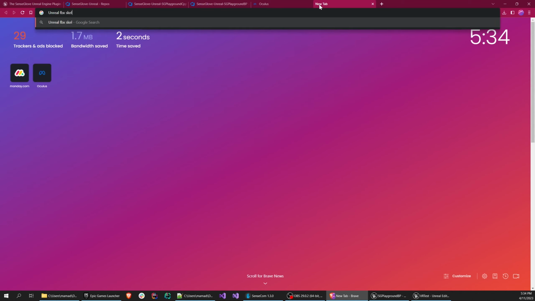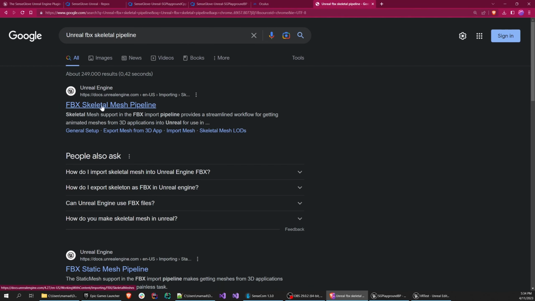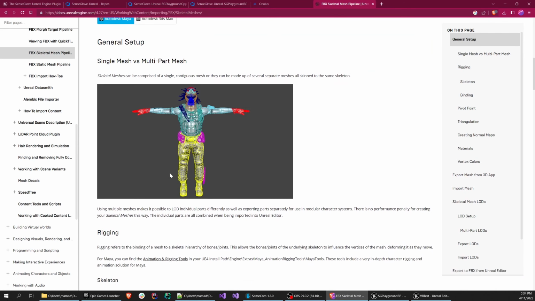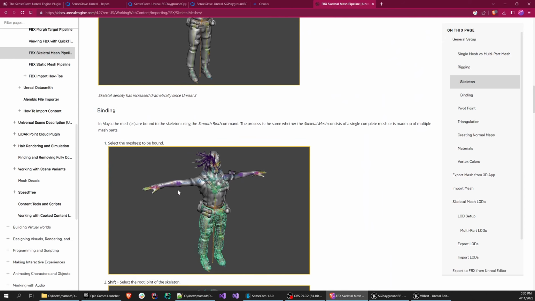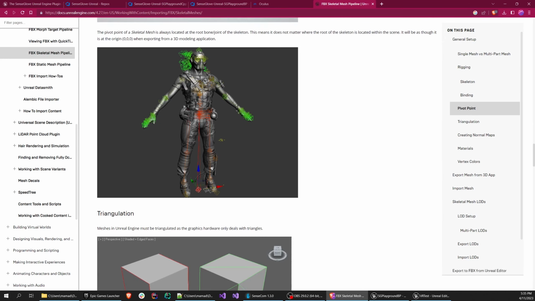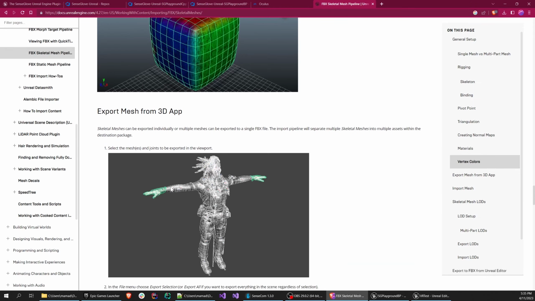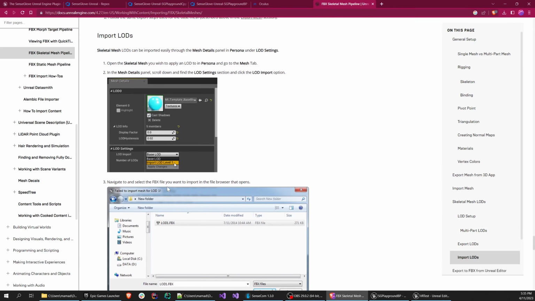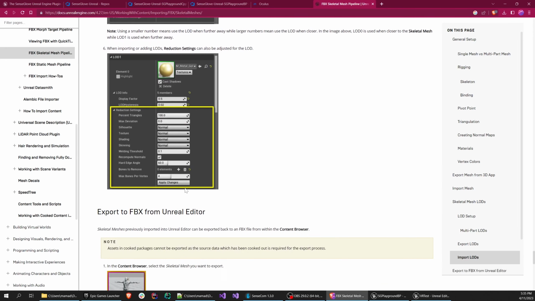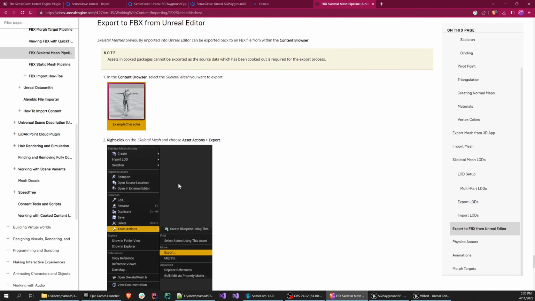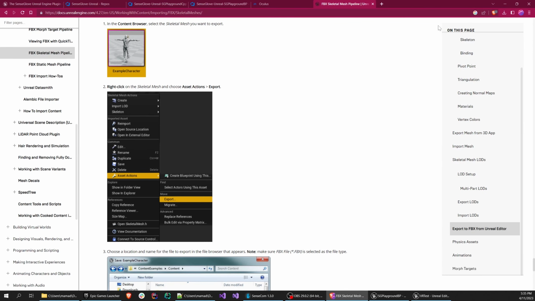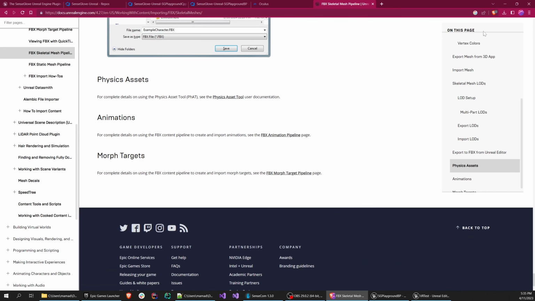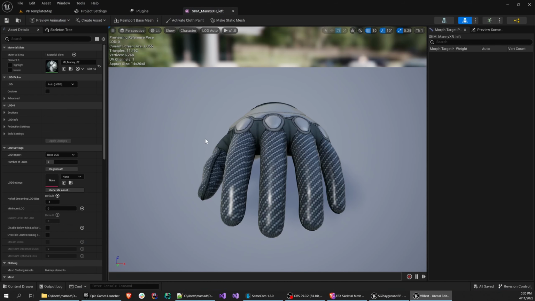Actually, if you look for Unreal FBX skeletal pipeline, you will find the documentation here, and they have explained everything: how you should export your character and how you should import it, all the required settings. That's a lengthy documentation, so you have to go through it. And for the animation and rigging, there is extra information, but I'm not going to go through this right now. I'm just going to use the hand mesh.